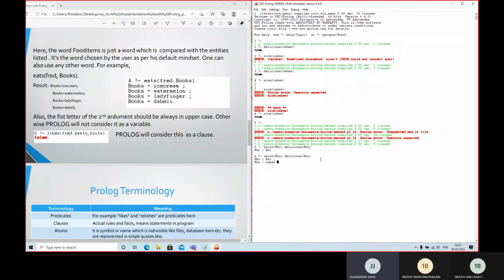Why is this answer available to us? Can you tell me? Because, sir, cake is delicious. Now we have used headphones so that I can listen to them. Hello, can you tell me why this answer is available? Who equal to cake? Here we are using the OR operator.